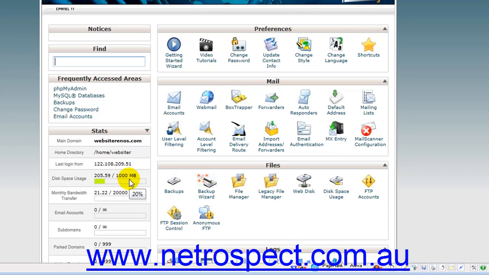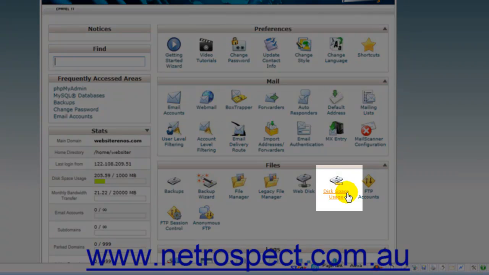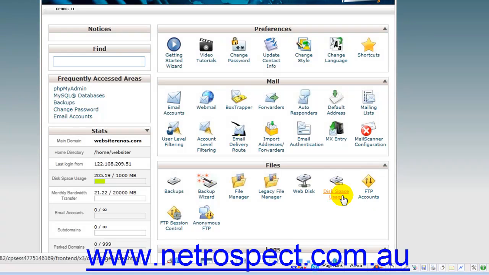Invariably, as your website grows, or if something's not been configured correctly, then your account size may grow till it's nearly full: 80, 90, 95%, 100% full. If this happens, you need to be able to work out, why is my account filling up? It may be legitimate, it may be something that you're unaware of. So using this particular icon will get us the information that we need to be able to make a decision on whether we upgrade our account or remove some files. So I'll click Disk Space Usage.